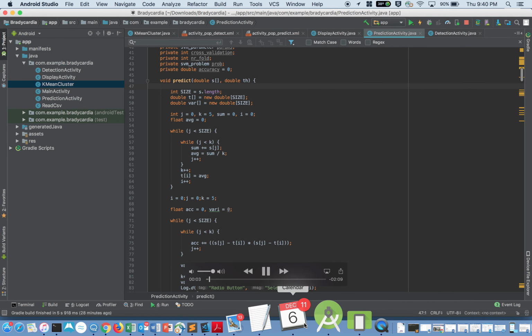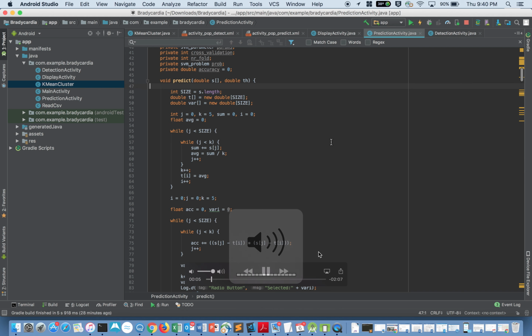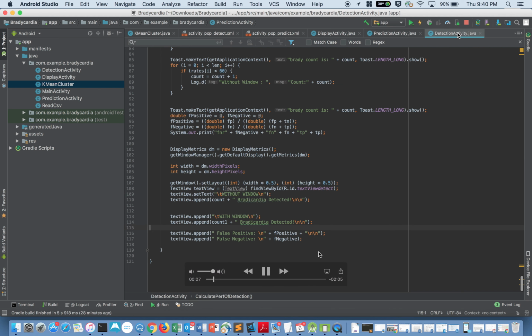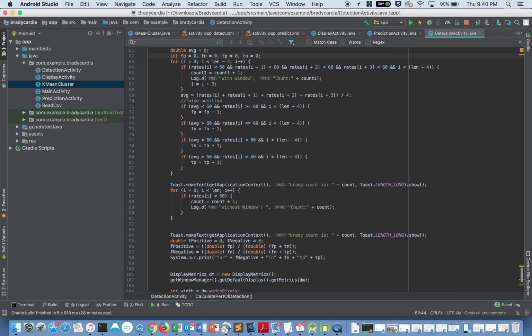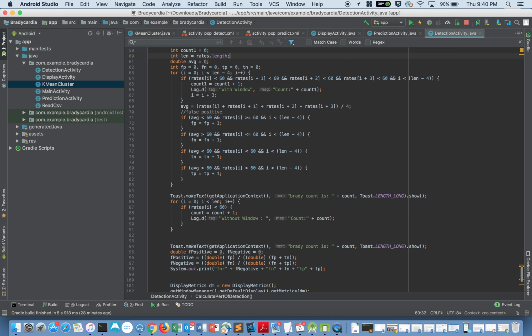Now let me just give an overview of the detection source code. We have used a sliding window of 4 minutes, and we are calculating the average values, and comparing those average values with our threshold, which is 60, and we are marking all those points at which the value is below 60 as bradycardia. Later we are comparing the data generated using this algorithm with the manually annotated bradycardia data. So we are also calculating the false positive and false negative parameters.